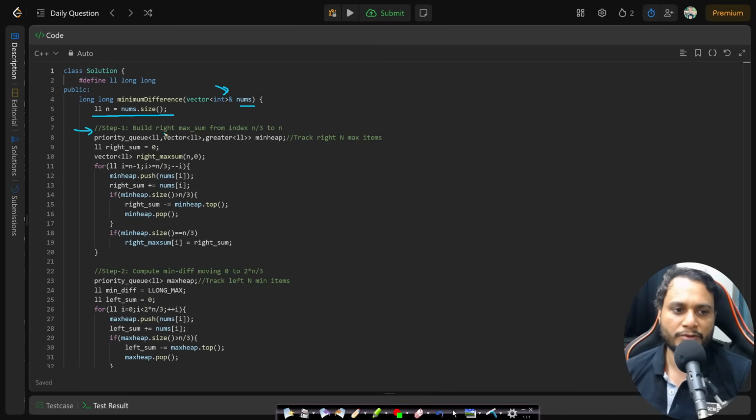step number 1 was to pre-process and build the right max sum from index n by 3 to less than n. Right. So we have taken a min heap because I want to maximize the sum on the right side, and initialize all the values to 0, which is the right max sum array, and iterate for all the elements from right to left. Whenever you see the element, push it into the heap, update the right sum. But if the heap size goes beyond n by 3, then we need to remove the top of the heap and also adjust the right sum.